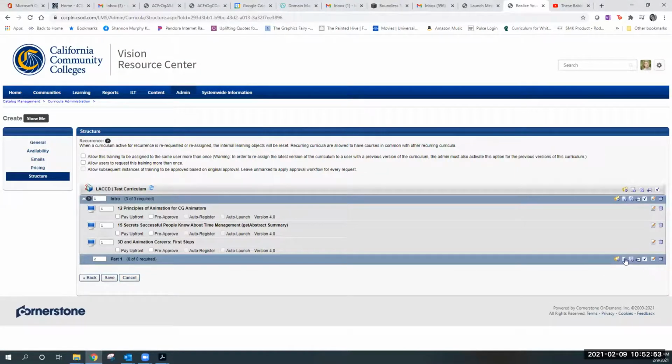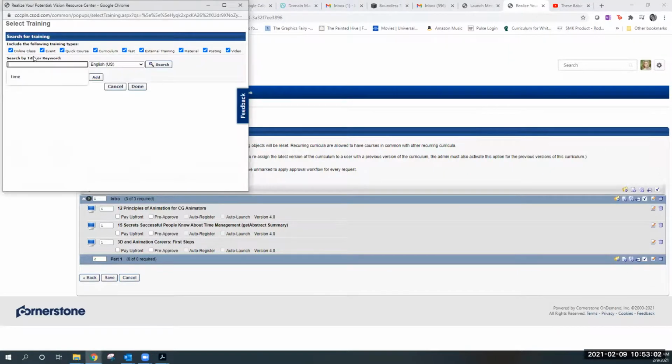All right, so now you've set it up to where you have 2 sections. There's 3 trainings in section 1. And then go ahead and add some trainings to section 2 as well, or the part 1, sorry.